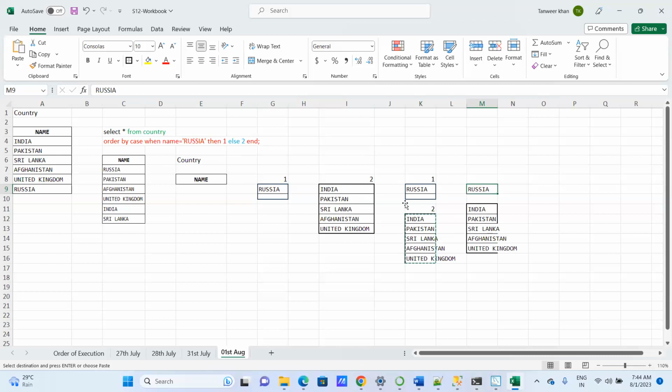Is this clear? Yes, it is clear, but one more question. In this case, we have chosen Russia on top, and at the same time, I need Sri Lanka in second. That we will discuss at the next scenario. Okay, fine. Is this clear what I am teaching now?